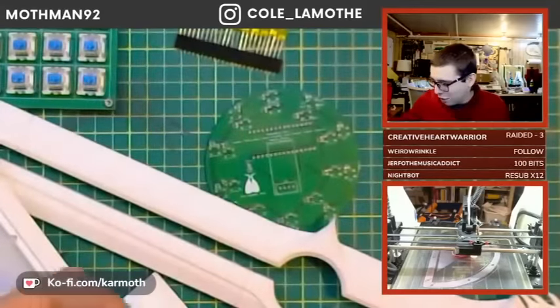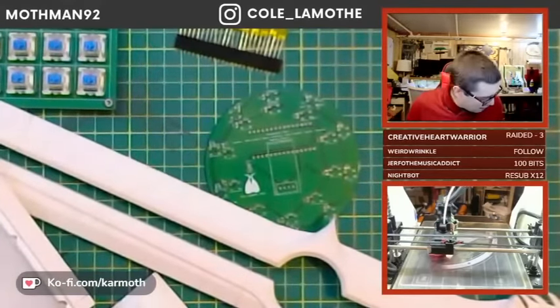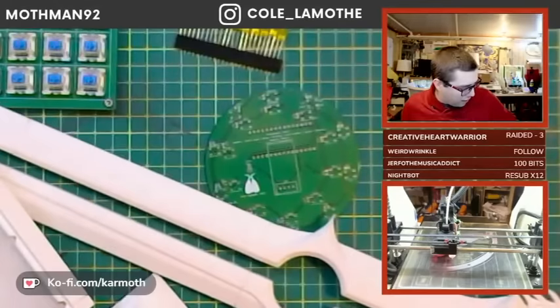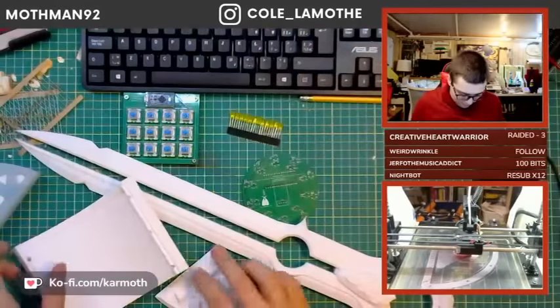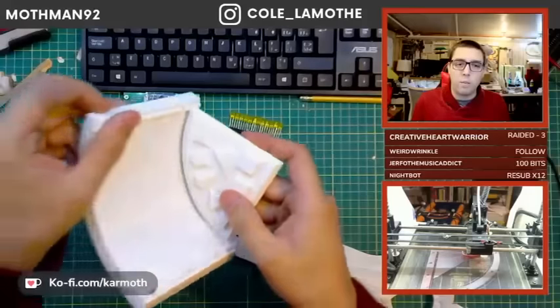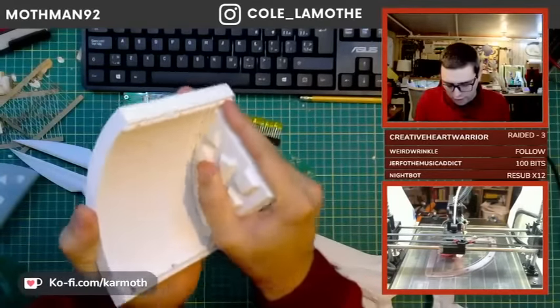Need to get a higher resolution top camera though. It's on the wish list. Gotta get that sorted. But yeah, so on the printer we tried making this, and the whole thing went together.